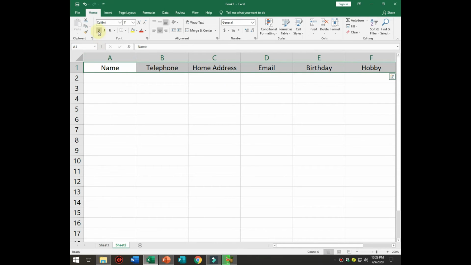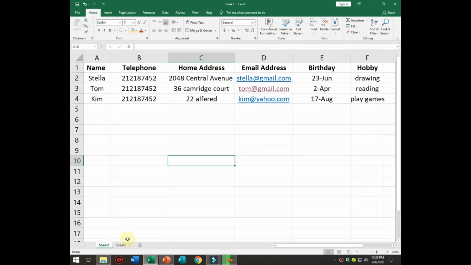Click the bold button, and you can also press Ctrl+B, the shortcut for bold, from the keyboard, to make the title stand out like this. Now add one more record for each of our friends. Every record must have information about the 6 different fields shown in your book, and it will look like that.